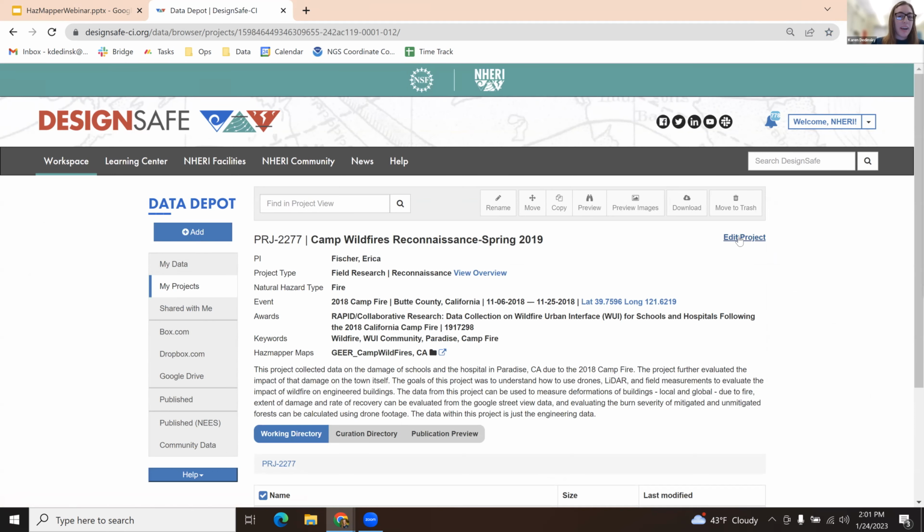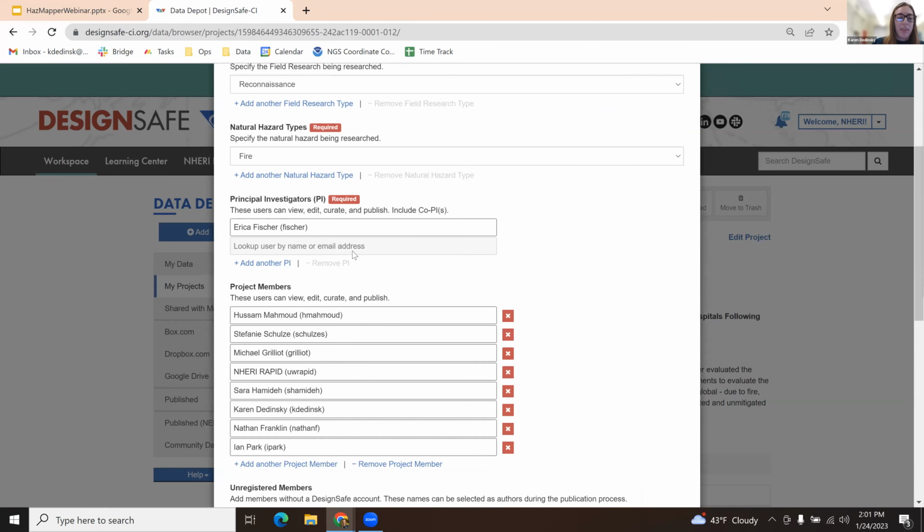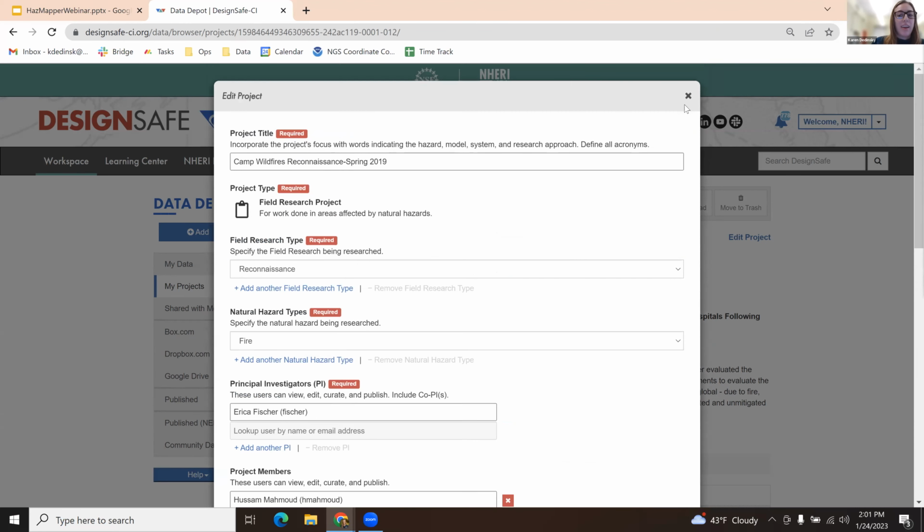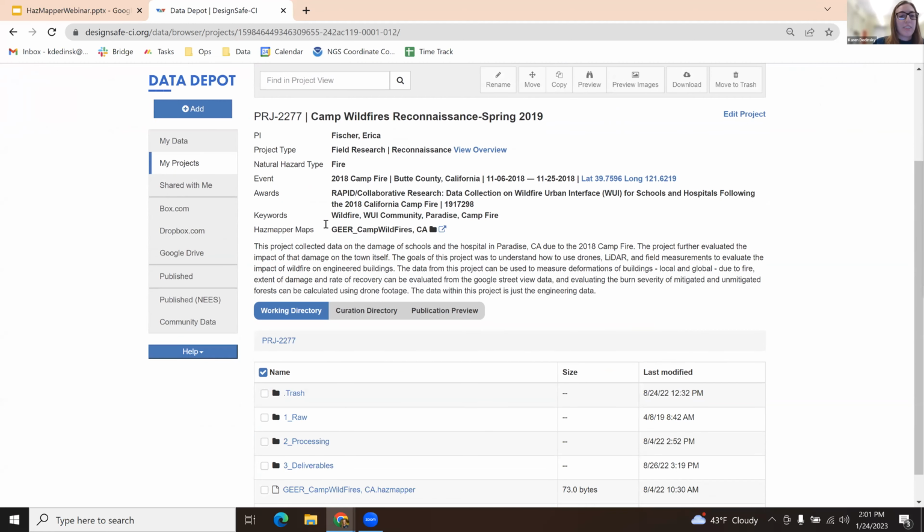And if you are the PI and you'd like to add project members to the project, you will just go to this edit project link on the top right-hand corner. And within this, you can search for the user's DesignSafe login and add them to the project. And once you are a project member, you will see these 3 different views: working directory, curation directory, and publication preview. And the working directory is all the data that's uploaded to the project through Globus, typically for the larger data files. And the Rapid provided data is in 4 folders: raw data, processing, deliverables, and metadata.